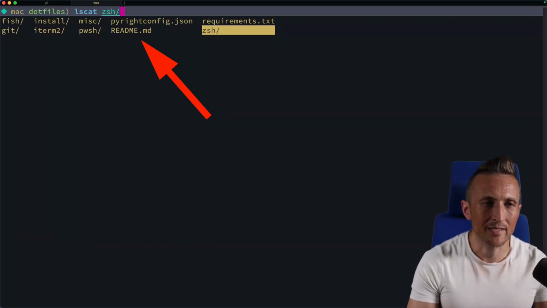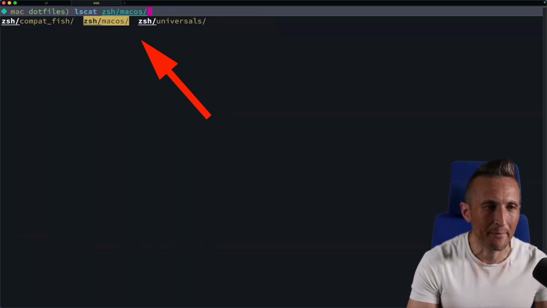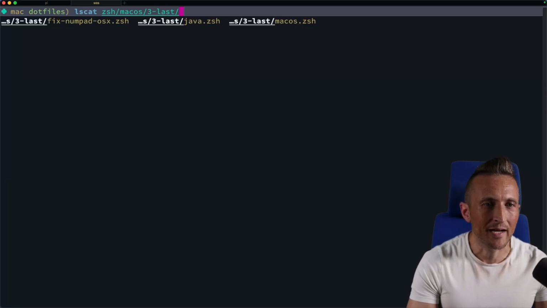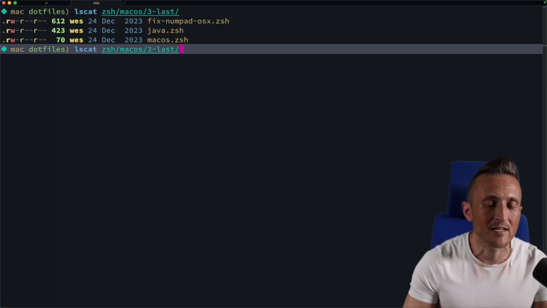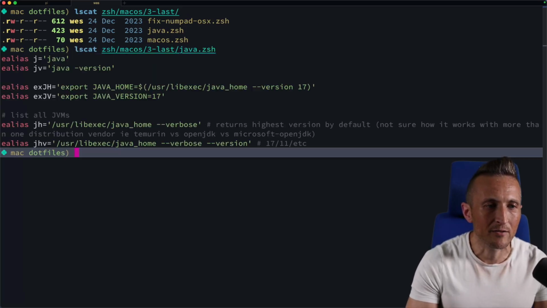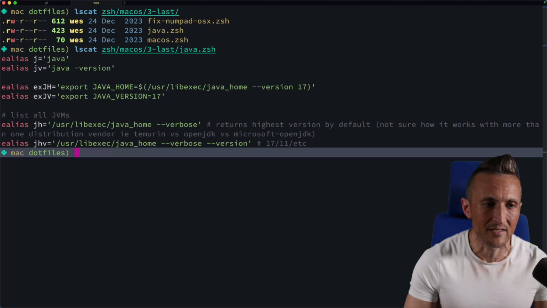When I pass a directory like the Z shell directory to it, of course, I can just tab complete like normal. When I find something that I want, if I land on a file, actually, let me back up here. If I land on a directory, there you go, I get the contents of it. And then if I pick a file, don't have to change anything. It's just going to dump out the contents of the file.